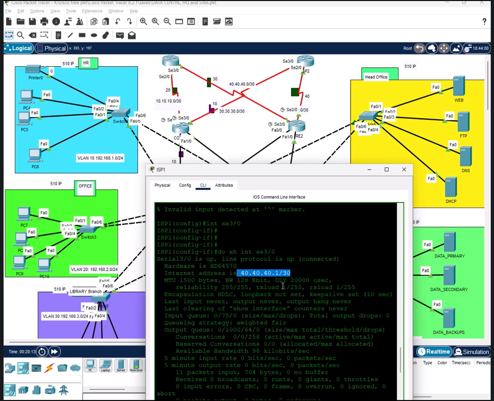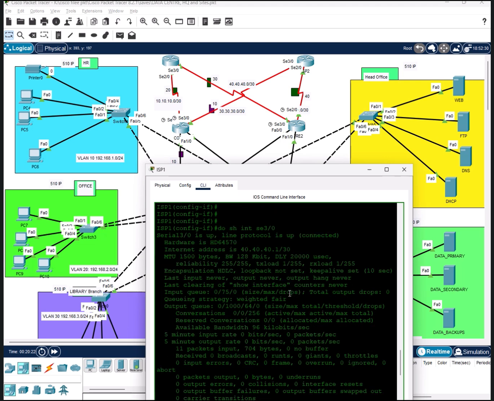255.255.255.252 subnet mask. This is the network ID 40.40.40.0, and then this is the first usable IP address. As you can see, this is 1, and then we're expecting that the last usable IP address of this network ID is 40.40.40.2. Okay, let's move on to the OSPF.